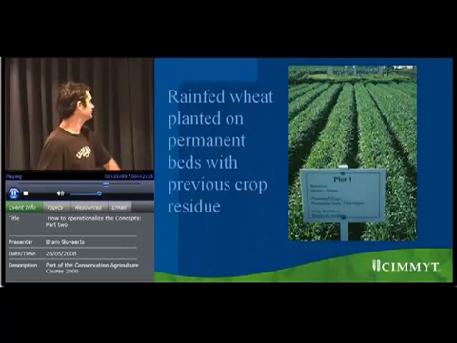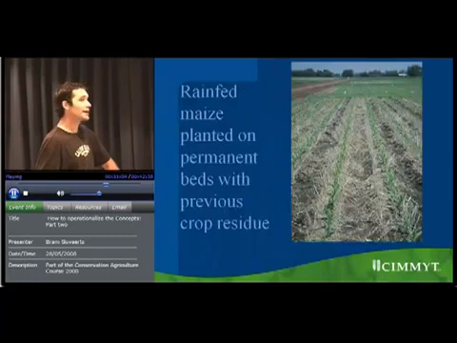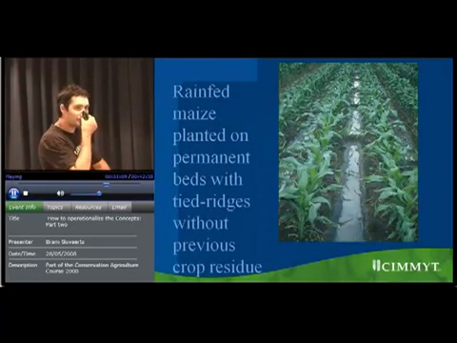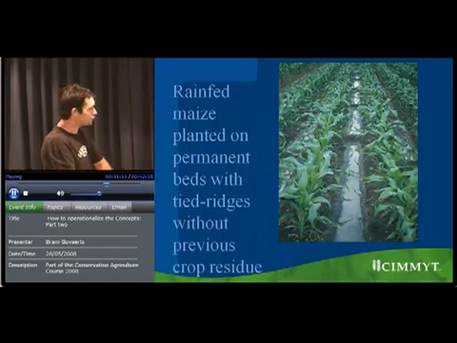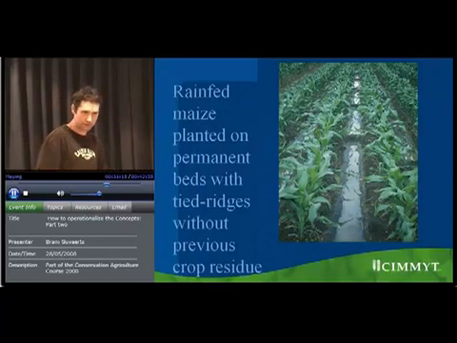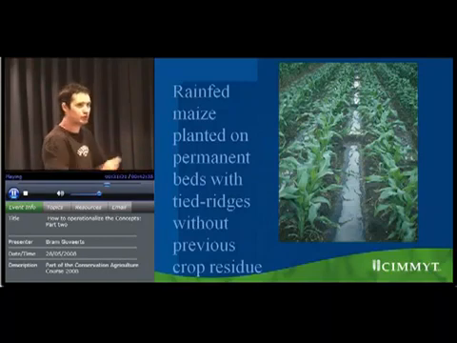Maize planted on permanent beds with residue retention. This is the advantage of tight ridges. Permanent beds, if you put the tight ridges, are an active drainage and an active water harvesting system, because you have a tipping bucket system. If the water becomes too high, it floods over and goes out. But still, you can harvest the water and keep it in the field without affecting the roots of the crop.